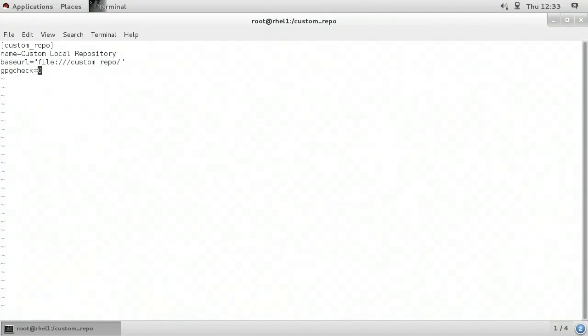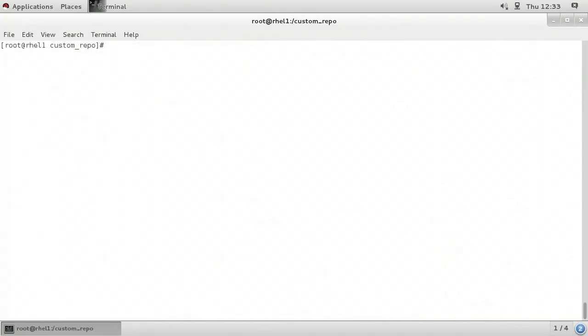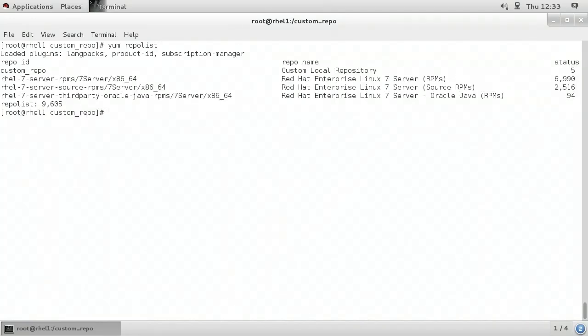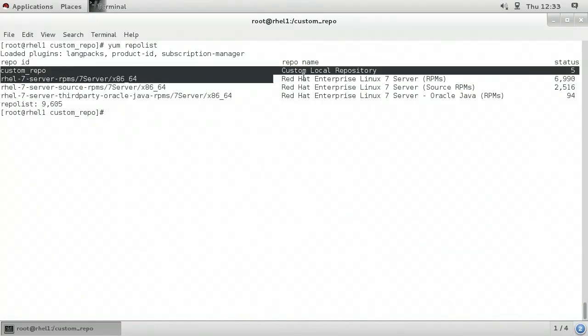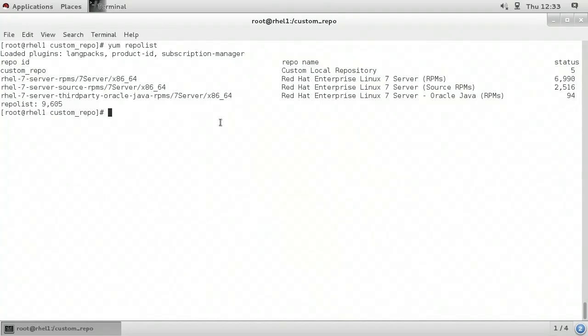Now I'll press escape to go back to command mode here in the vi text editor, where I'll type :wq to write and quit the file. I'll clear the screen, and to see if our work was done correctly, I'm going to type yum repolist. This should show me any enabled software repositories, and we can see we now have a new entry for our custom local repository. It also shows up in the graphical interface.